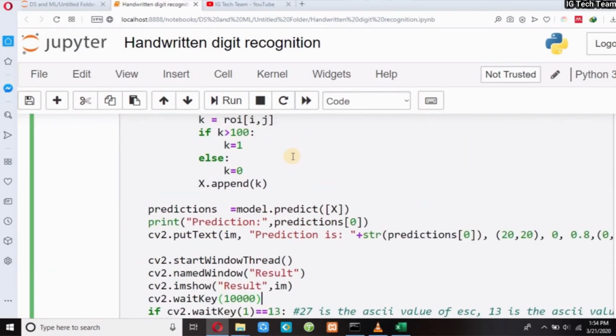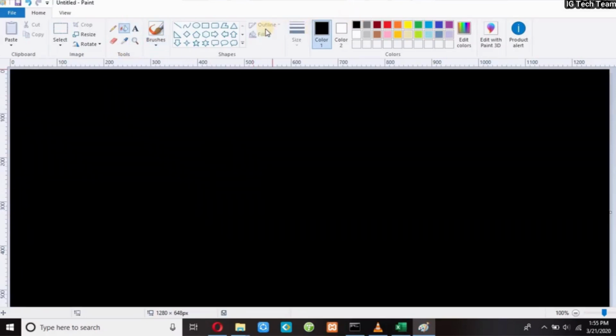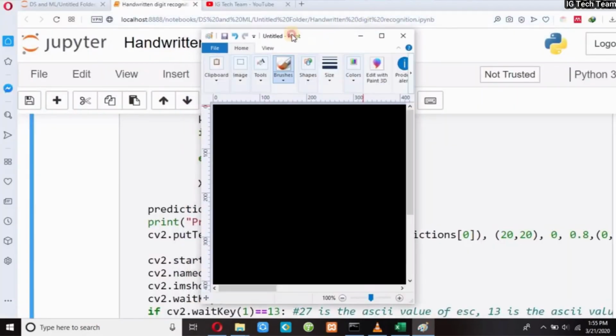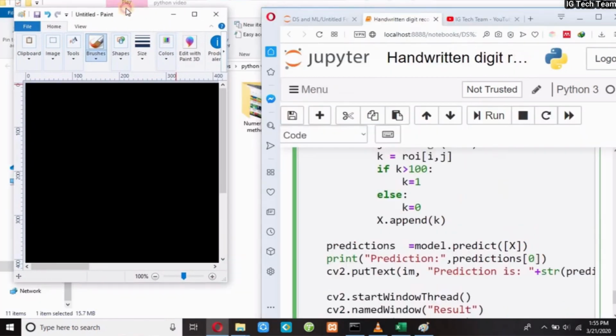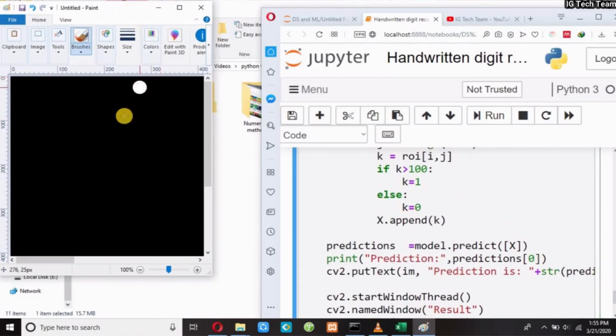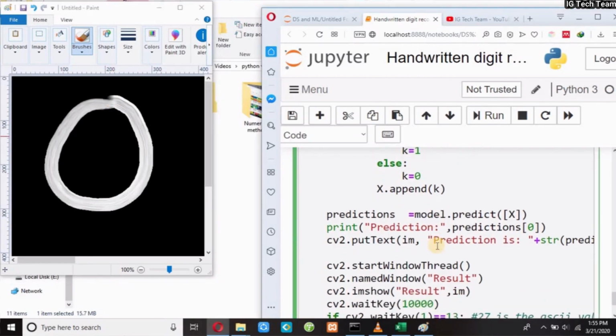Now let me open my Paint. I will make my background black. Then let me choose the oil brush, then white color. Let me minimize this and put it here, because I have defined bbox coordinates on the top left side. Now let me draw, suppose, 0. I have to execute my code.